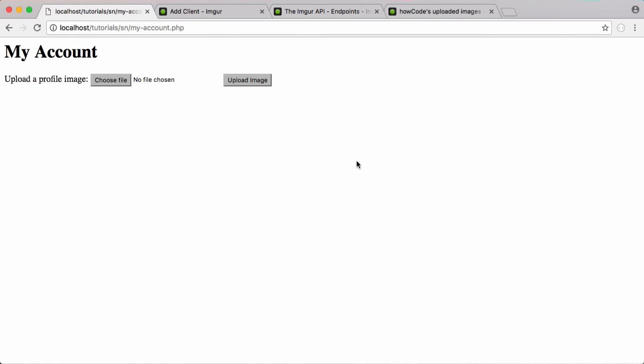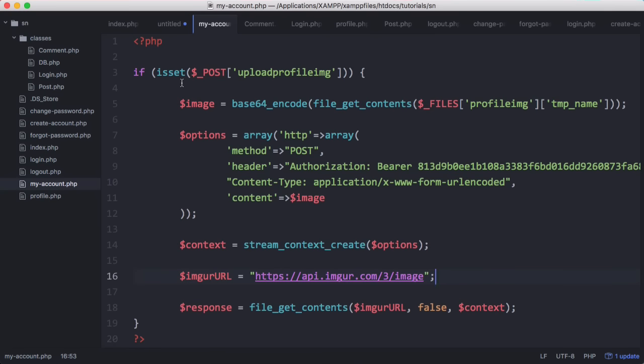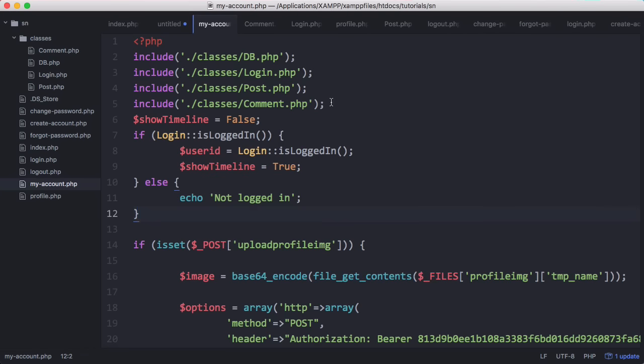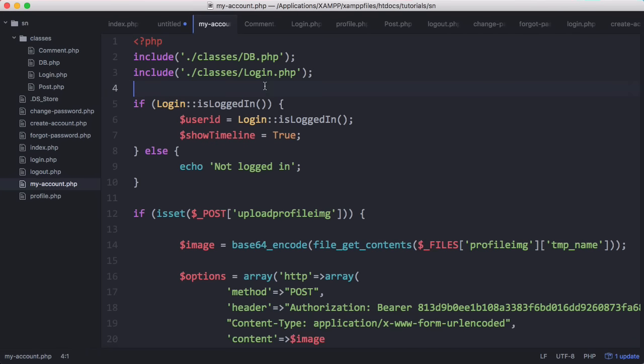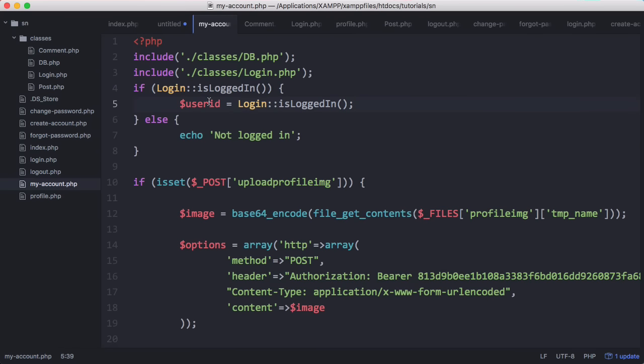On the My Account page, we also want to add a check to make sure the user's logged in. We've already done that on the index page, so up here we're just going to paste our login check, and we can get rid of the post class, the comment class and the timeline variables. Here we're just going to check if they're logged in. Otherwise we'll say not logged in. Instead of saying echo, we'll just say die not logged in, because if we die, it kills the page, so none of the other code will get run.